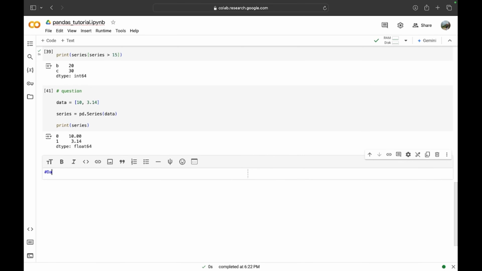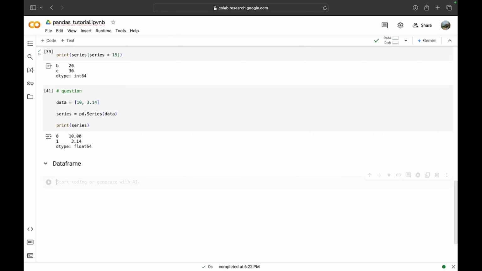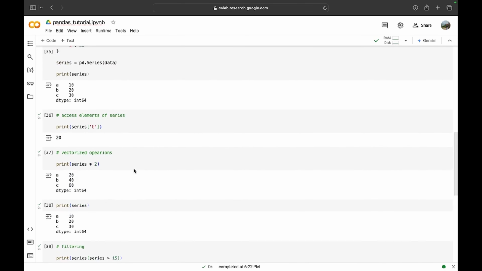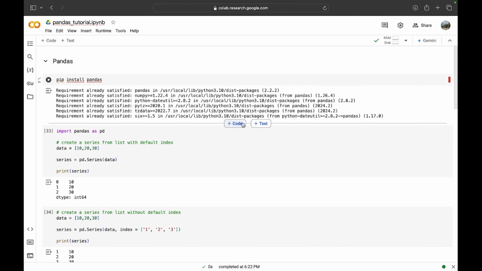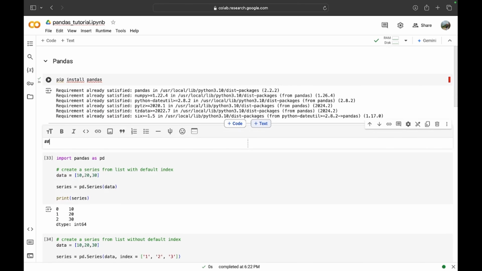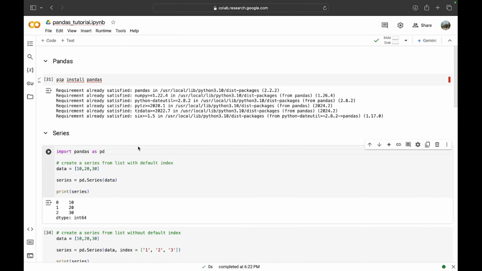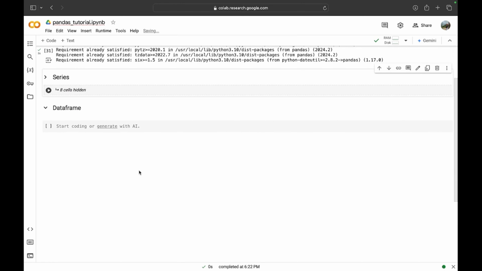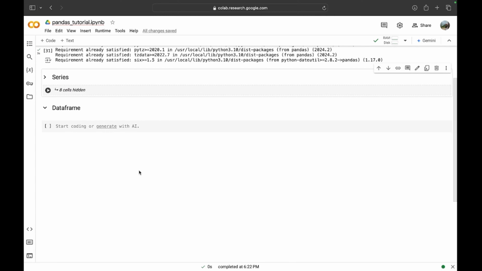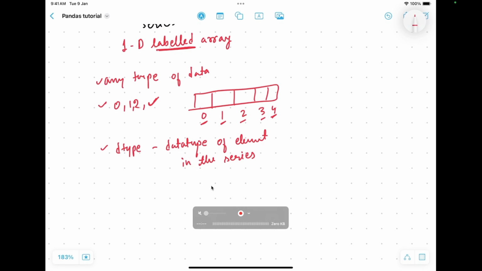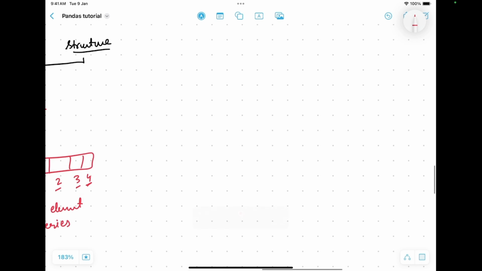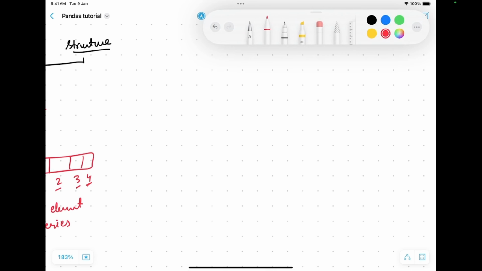Now we will explore data frame. Let me write a markdown here, and we will now explore data frame. So this was the part of series. Series is done here. Let me hide the series now. Now let's explore data frame. One structure was series and the other structure is data frame.